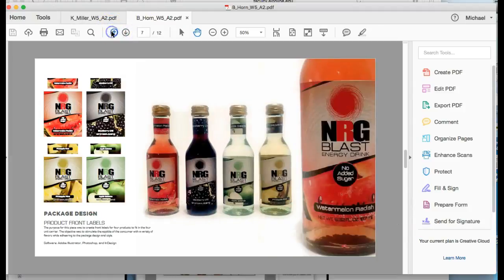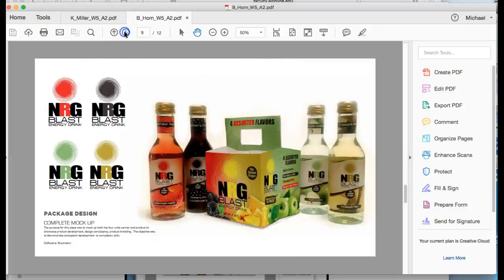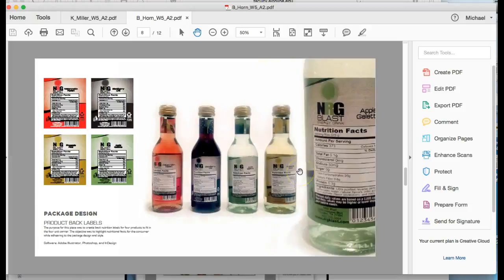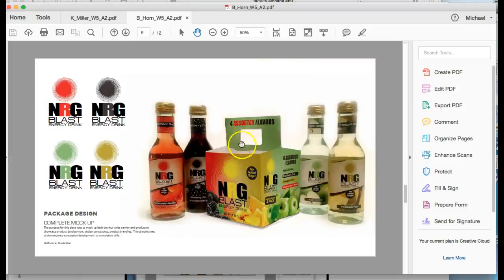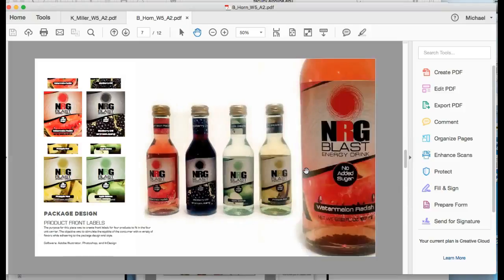You don't have to show this page twice. If you just show one of the back labels, you don't have to show the whole layout just to show a nutritional facts label. Just show it one time. That's a good shot right there. I think that's much better than that one. So let's get rid of that shot. Use that shot and then create another one where the bottles are actually in the package. I think that's the best way to go about that.